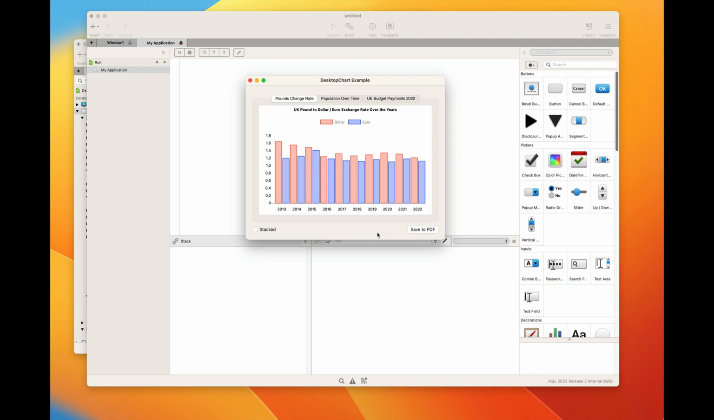Xojo 2023 Release 2 improves the chart control for desktop, web, and mobile projects. One of the new features added in this release is the new stacked chart type. In our example app, you can see that when we click on the Stack checkbox, the chart updates on the fly to display all of the data sets of the bar type as stacked bars.